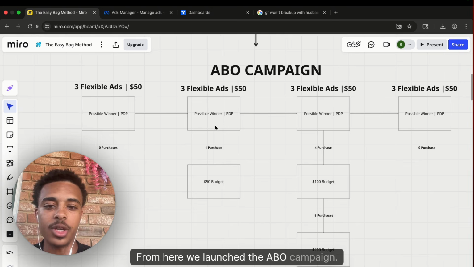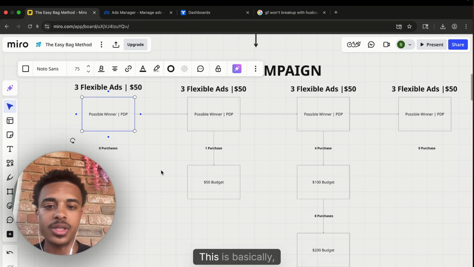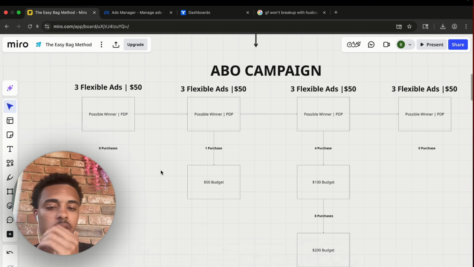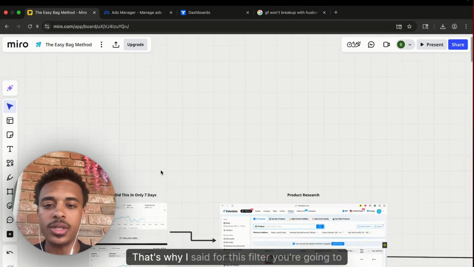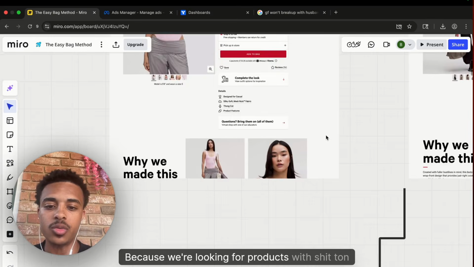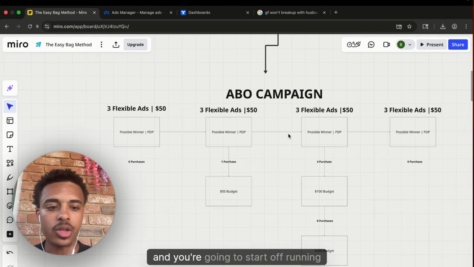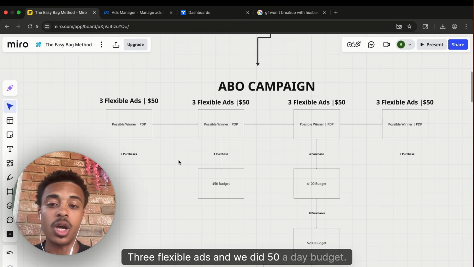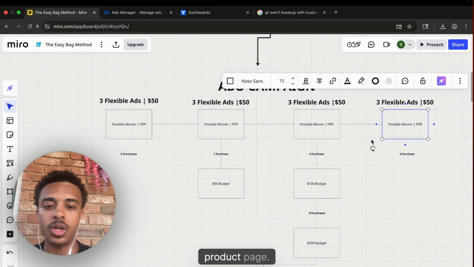From here, we launched the ABO campaign. As you can see, we did 3 flexible ads inside of them. This is basically one ad, but you can put multiple videos inside of it, and do this based off how many video creatives you have already existing for the brand. And that's why I said for this filter, you're going to use creator number over 200, because we're looking for products with a ton of videos already existing. You're going to start off running each one of them with 3 flexible ads, and we did a $50 a day budget. So we had the possible winner, straight to product page, product page, product page, product page.